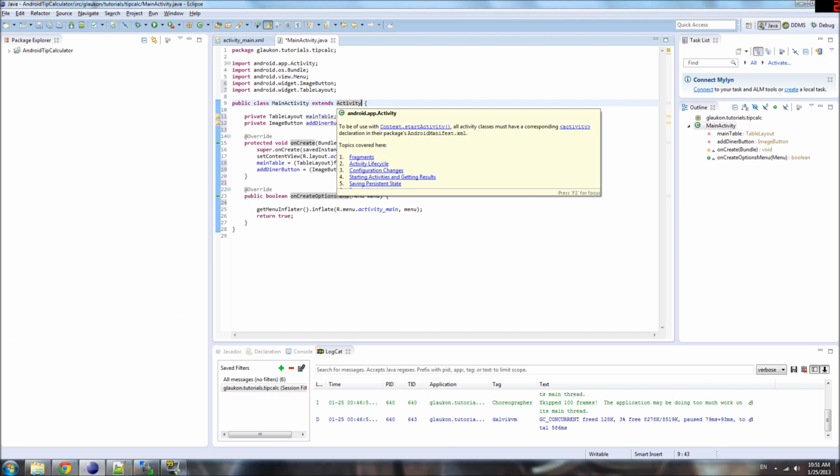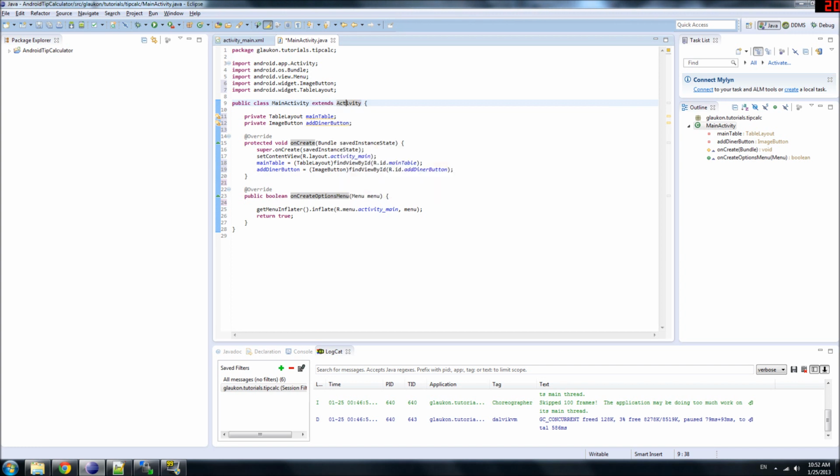Well, by default, an activity, which is again what we inherited from, does not have the power to notice when the user clicks stuff. So in order to notice, the easiest way is to inherit the power from another class again. Unfortunately, in Java, we can only extend one class. So since we extended activity and activity does not have the power to listen to user clicks, we can't extend another class.